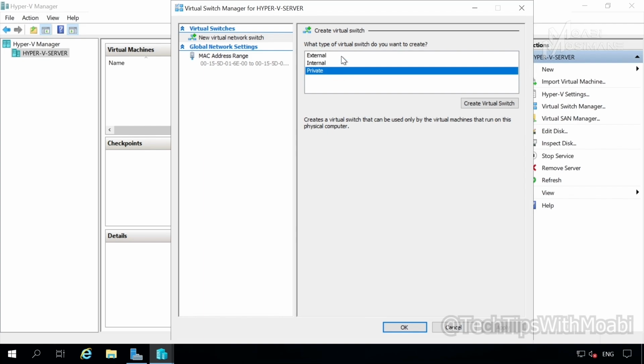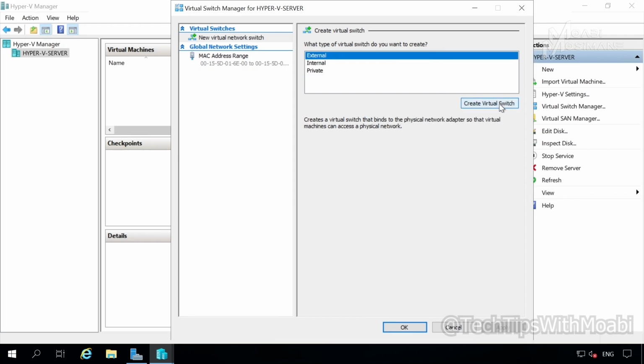So let's click on External and then click on the button Create Virtual Switch.